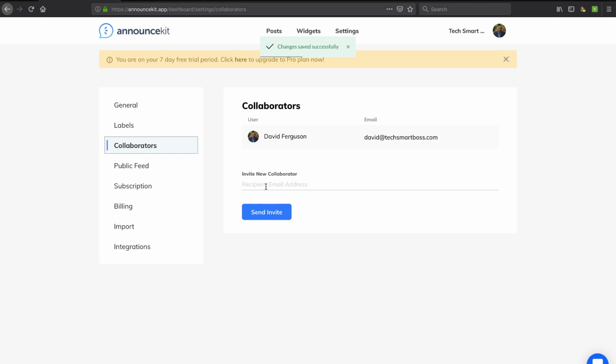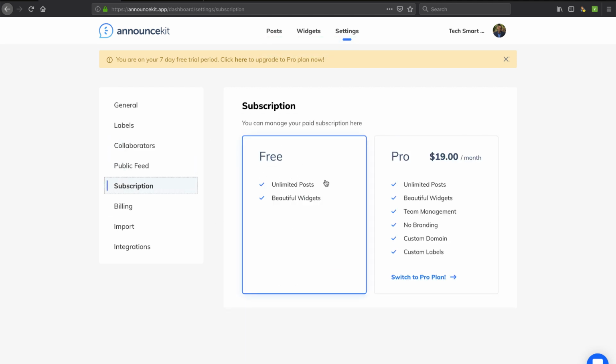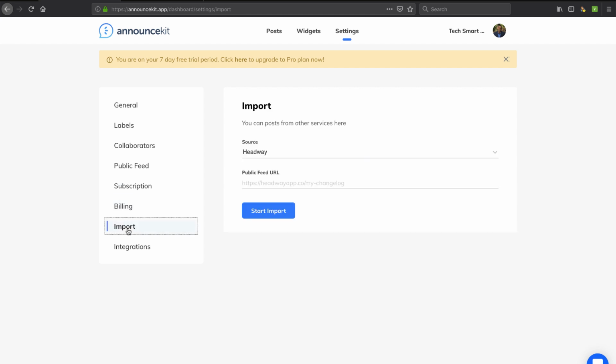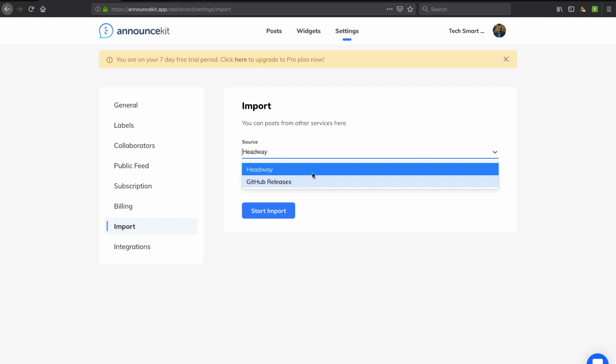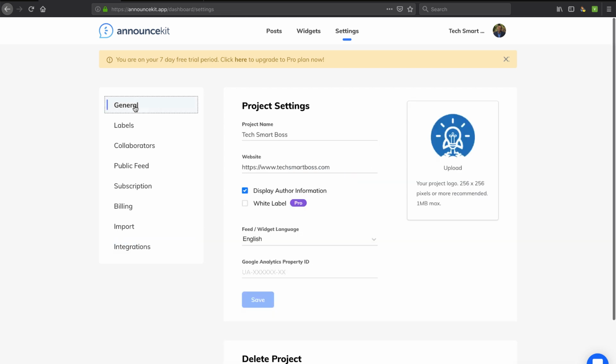Looks like you can collaborate with others on your team, have a public feed. This is the way you can do your subscription. Now, this is one thing I noticed. They actually allow you to import from some of the competitors. Headway and GitHub, so that's nice. And then integration, Zapier. You can't get any better than that. So that's a wonderful feature right there.